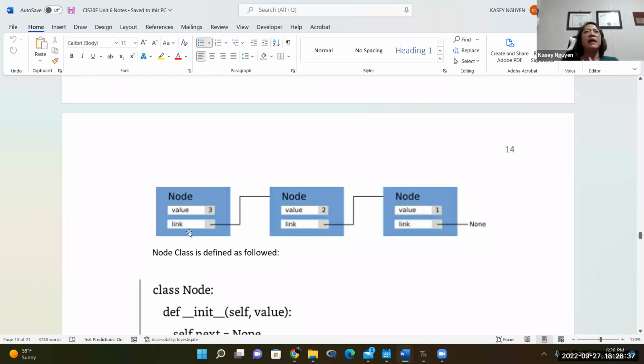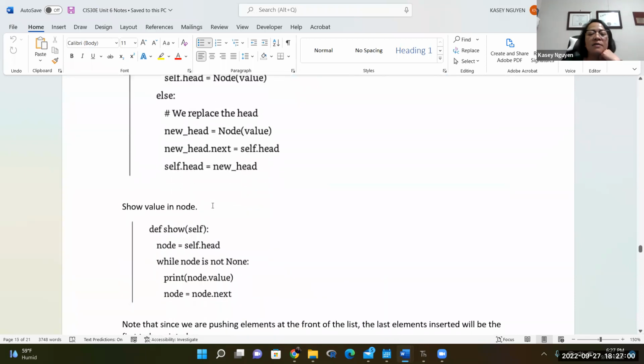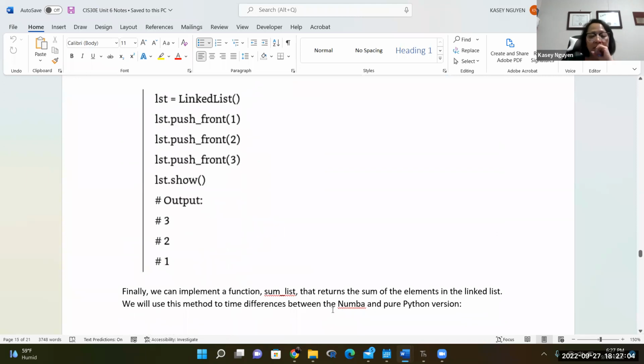It's like stacking plates, right? So if you have 3 color plates, red, green, and blue, if you want to get the blue plate first, it's going to get stacked last. So we want this head node first, so it's going to get added to the stack last. Okay. And that's what you see here when it prints. Any questions?